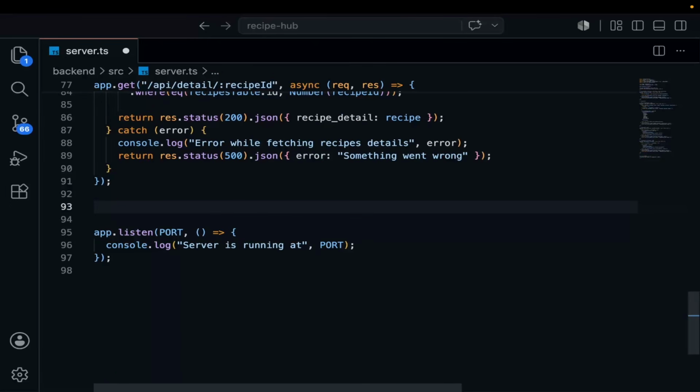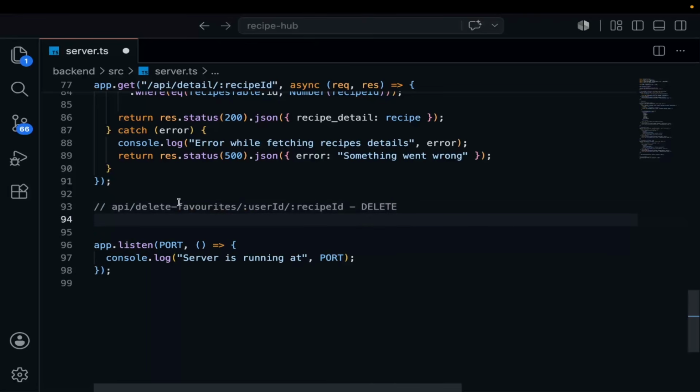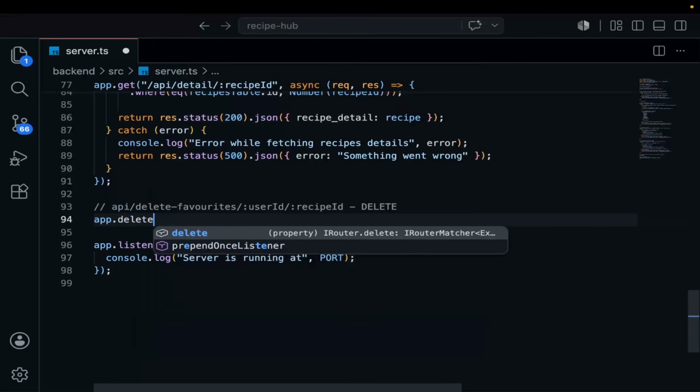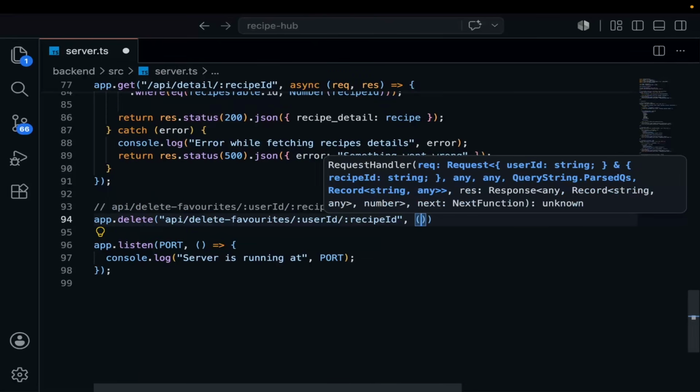And the last API we are going to write is the delete. So I will add the comment here, /API/delete, and it will delete the favorites, and it will take the user ID in the params and the recipe ID, because we will delete the recipes matching with the user ID. So this will be a delete request, delete. Yeah, now I will copy this and I will say app.delete, and let's pass this endpoint.